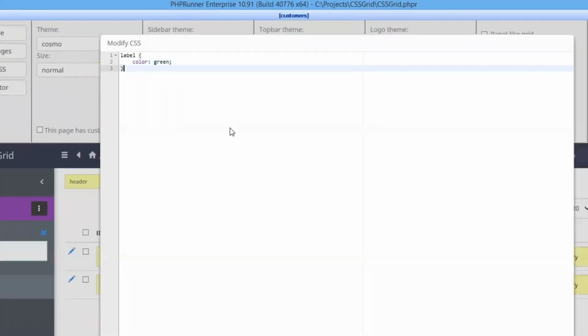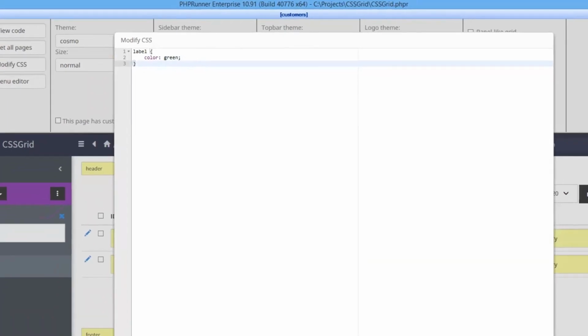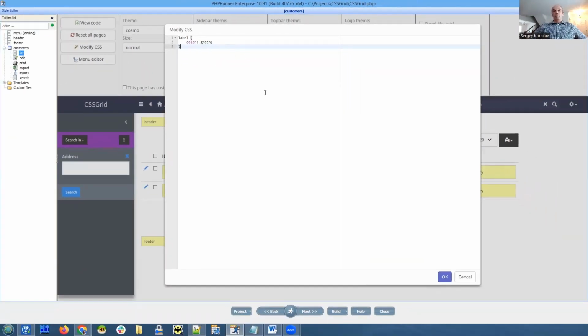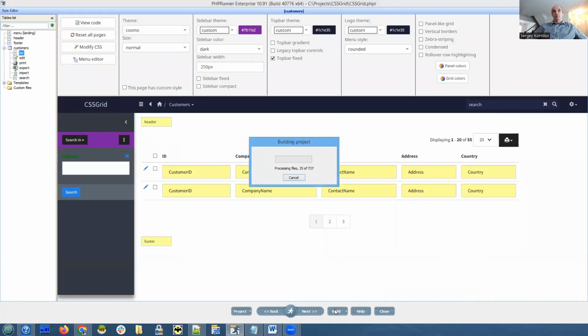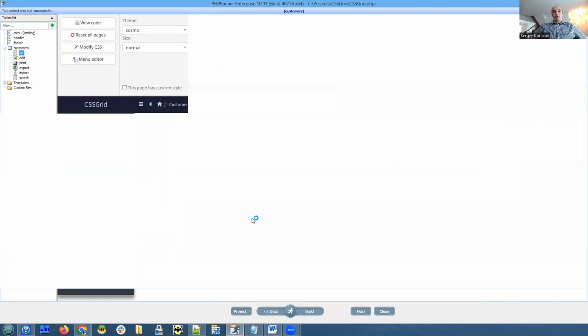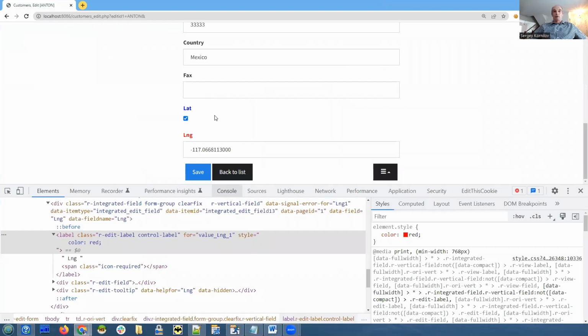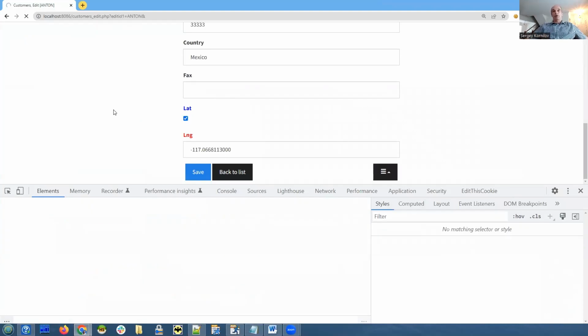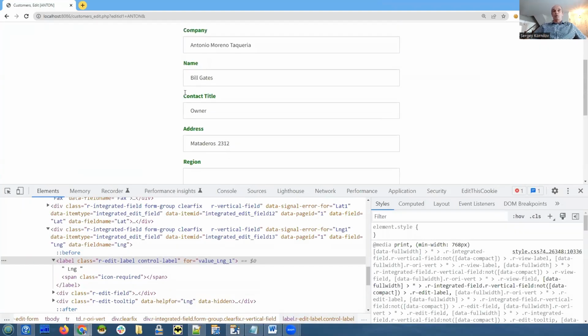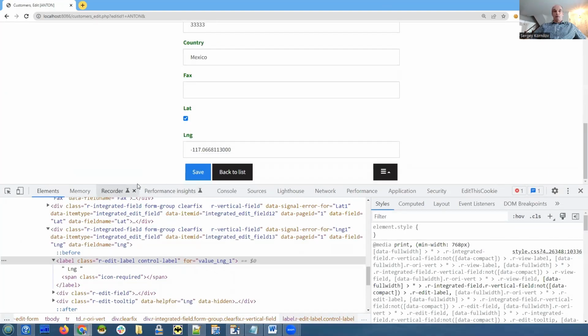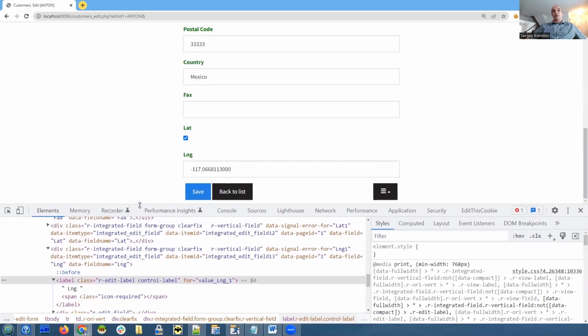Label, color green. Very simple. Label is a standard tag, so we just type it as is. We click OK, build, and we go back to the web browser. We should see all labels being green. Reload the page. Yeah, all labels change to green. That's a start.